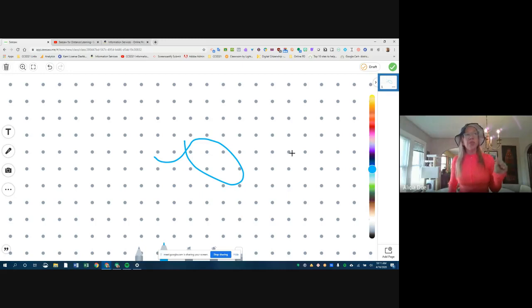But one thing that we have access to now with our premium features is that we can make multi-page assignments. So normally you can just have your one drawing and that's your one thing that you can submit. Now I can actually click down here where it says add page.